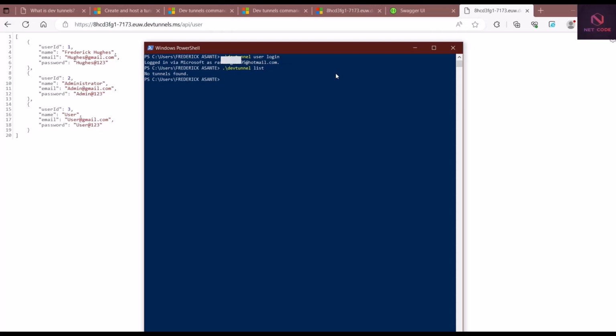So how do you create a tunnel? In creating a tunnel, there are two ways. The first way is you can just log in, and once you log in, you create a tunnel. The tunnel that you create, although it is created, requires me to provide credentials to log in. The other way is I can create an anonymous tunnel. Anonymous tunnel here means if any app wants to connect to my API, it doesn't necessarily need any login. Just get a link and boom, you are done. So let's create that tunnel.